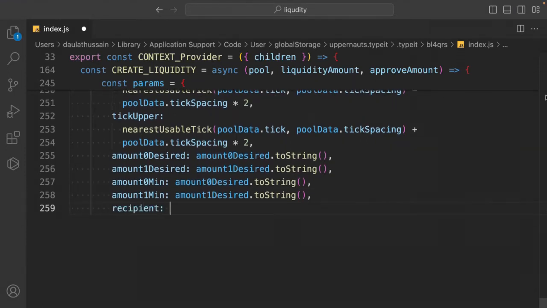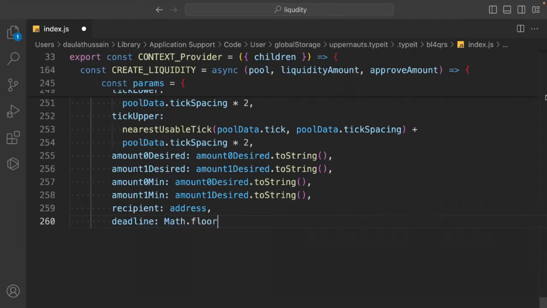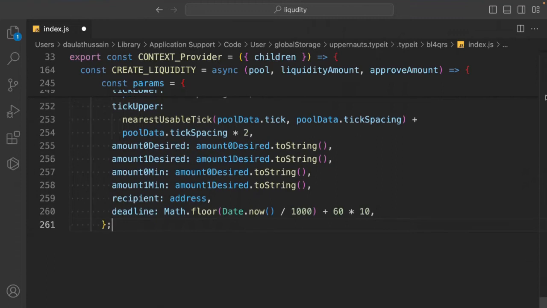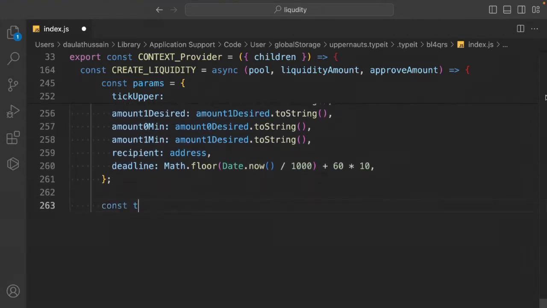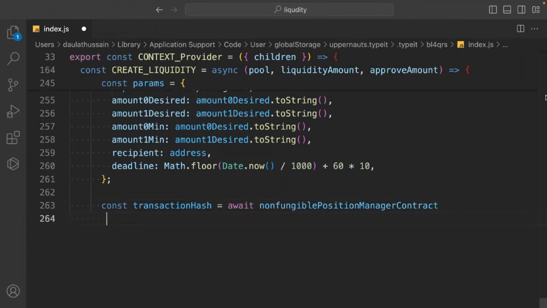Then we can take the recipient is going to be the address, the one who's connected. Then we can take the deadline, and I will go with this particular one, like for the 60. That looks good. So that's the entire params we have, which we're going to pass during the function call. Now we can come back here. We'll take a variable called transaction hash. We'll take this non-fungible position manager contract, and in that we can take this connect. We have to connect with the signer. Once I connect with the signer, then I can take this mint.